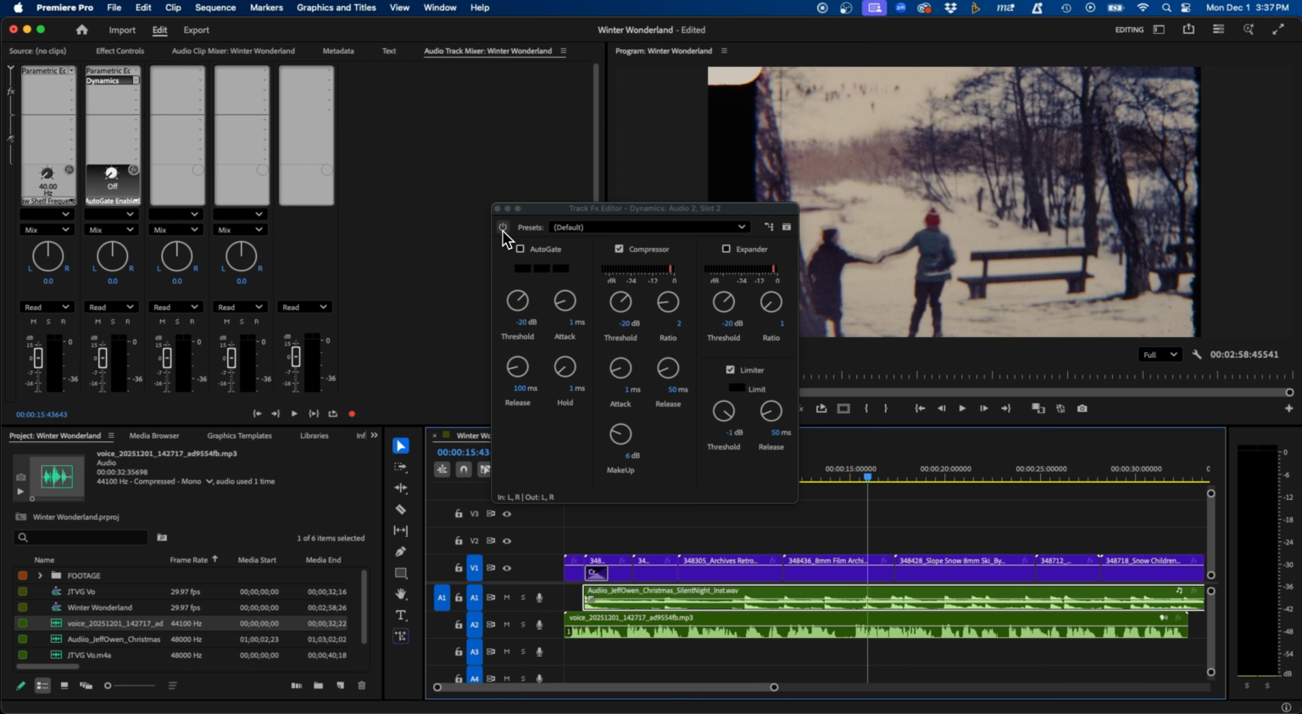What I'm going to do is toggle this bypass button on and off so you can hear what it sounds like without it and with it. So let's take a listen.